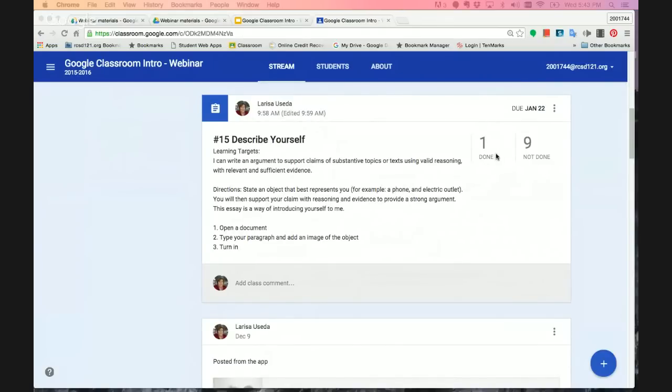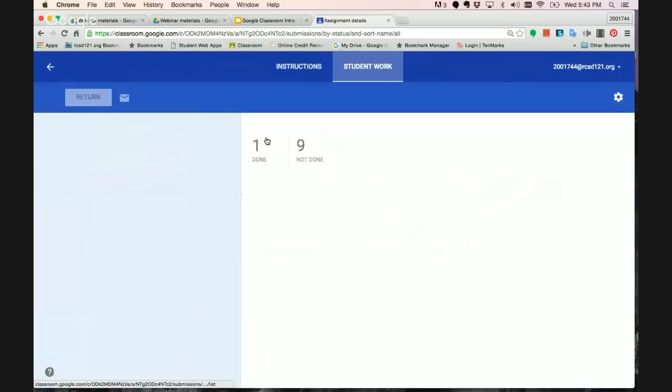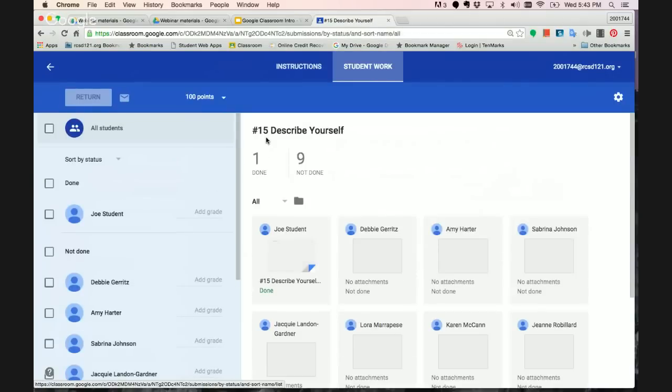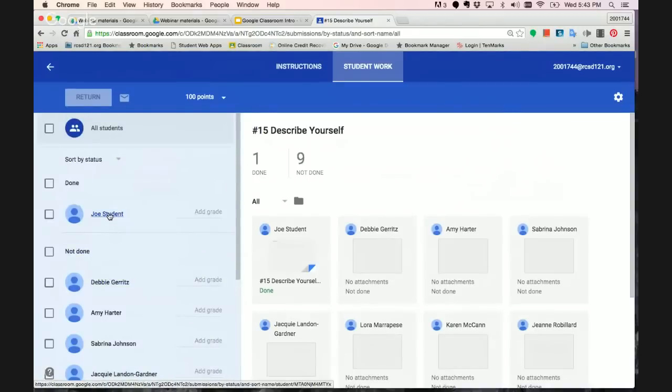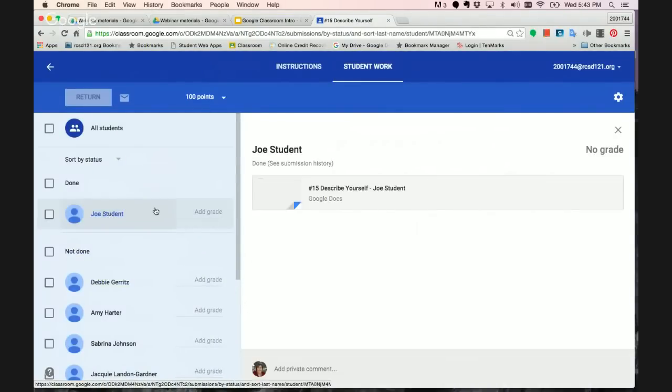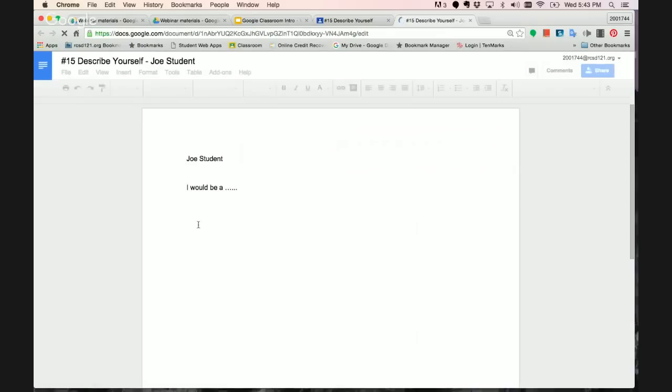So let's jump, and here I see the assignment that we set up, and I see one person has turned it in. Once your students have turned in items to you, you can just click on the announcement or click on the assignment and it goes to this page. You'll see they'll sort on the left-hand side who is done and then your other students. When you click on a student, so I'm going to click on Joe, it brings up Joe's information on the right, any of the files that he attached. So I can go ahead and open this up.